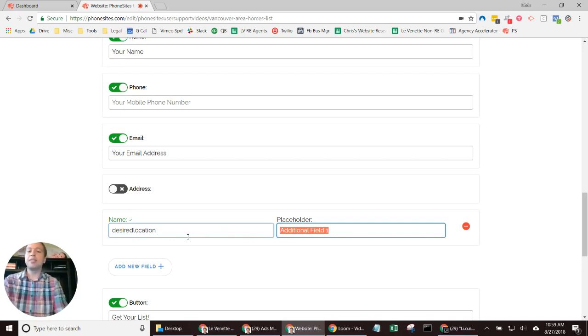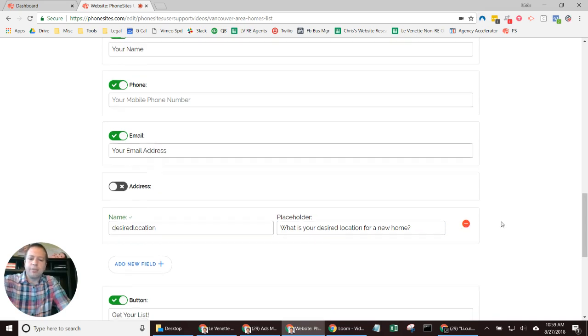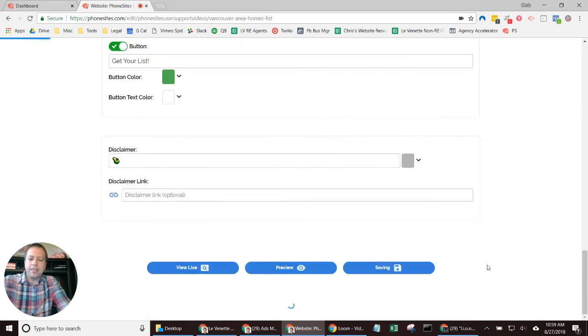Placeholder. Okay, so this is what you're actually going to show to your end user. It's going to be like their question. Placeholder: what is your desired location for a new home? All right, and I'm not going to add any more fields here. That's good enough. If I wanted to remove this field, I would select this little red button here. I'm going to go ahead and save this, and we're going to view this here. I'll show you how this looks.